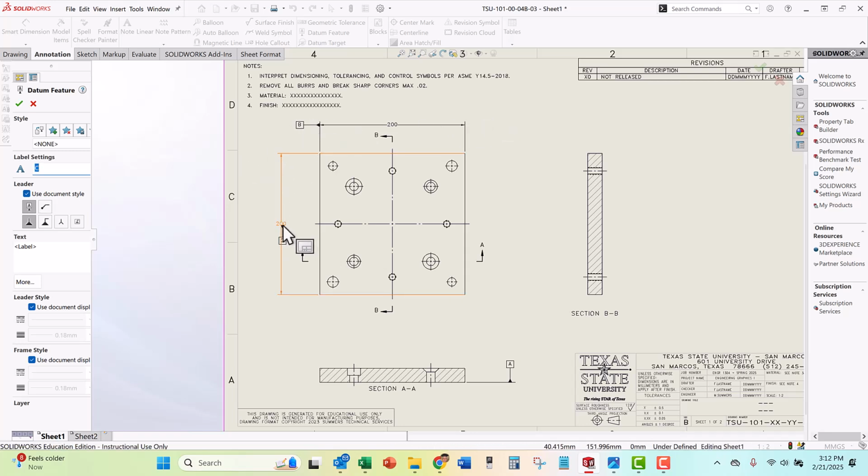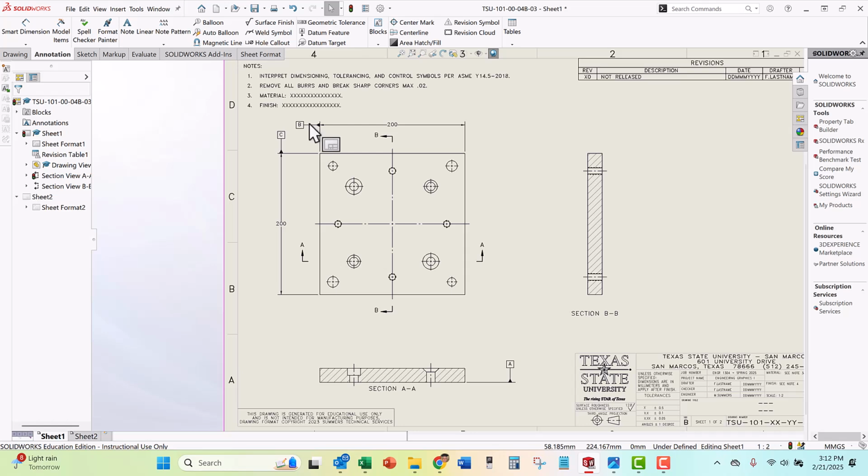I'm going to do another one tied in this dimension, and I want to place it up here. So now this tells me that datum B is halfway between these two faces, which is that center line. And then datum C is halfway between these two faces, and that's going to be the center line right here. So now we're going to go ahead and save this thing.